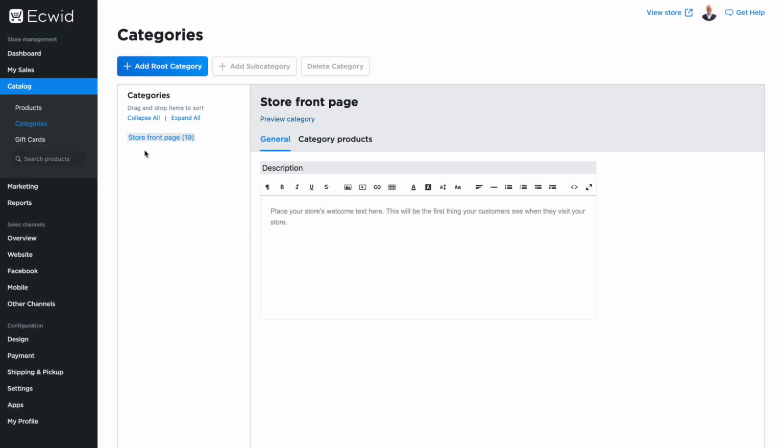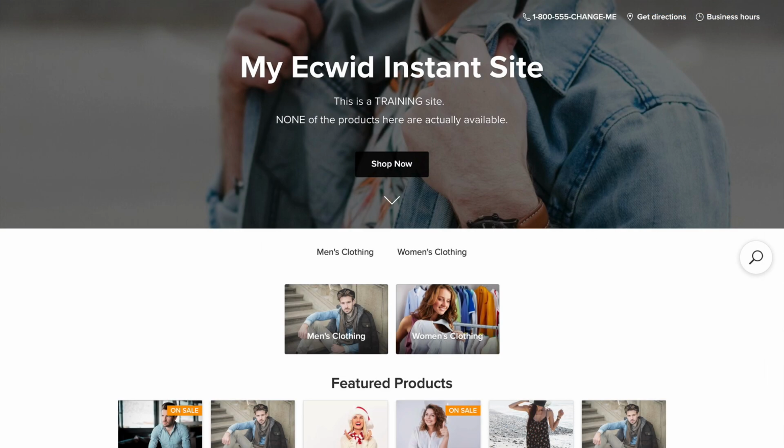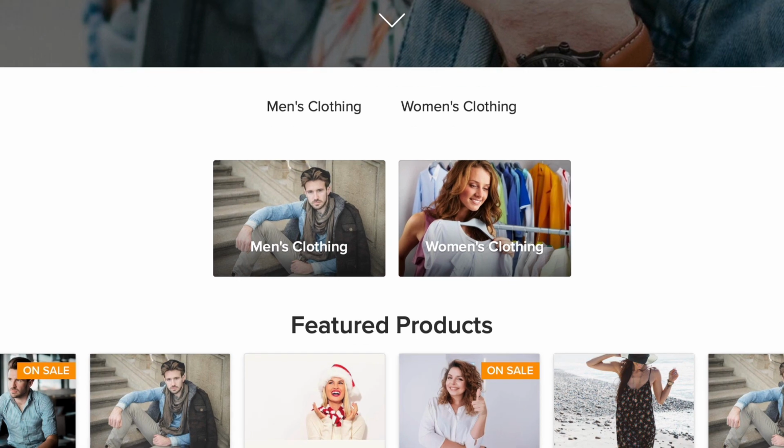One of the most important things you can do for your online store is to help people find exactly what they're looking for. And with Ecwid, one of the ways you can do this is with categories. A clear and concise category structure makes your store's navigation intuitive. It allows your customers to easily find what they're looking for.